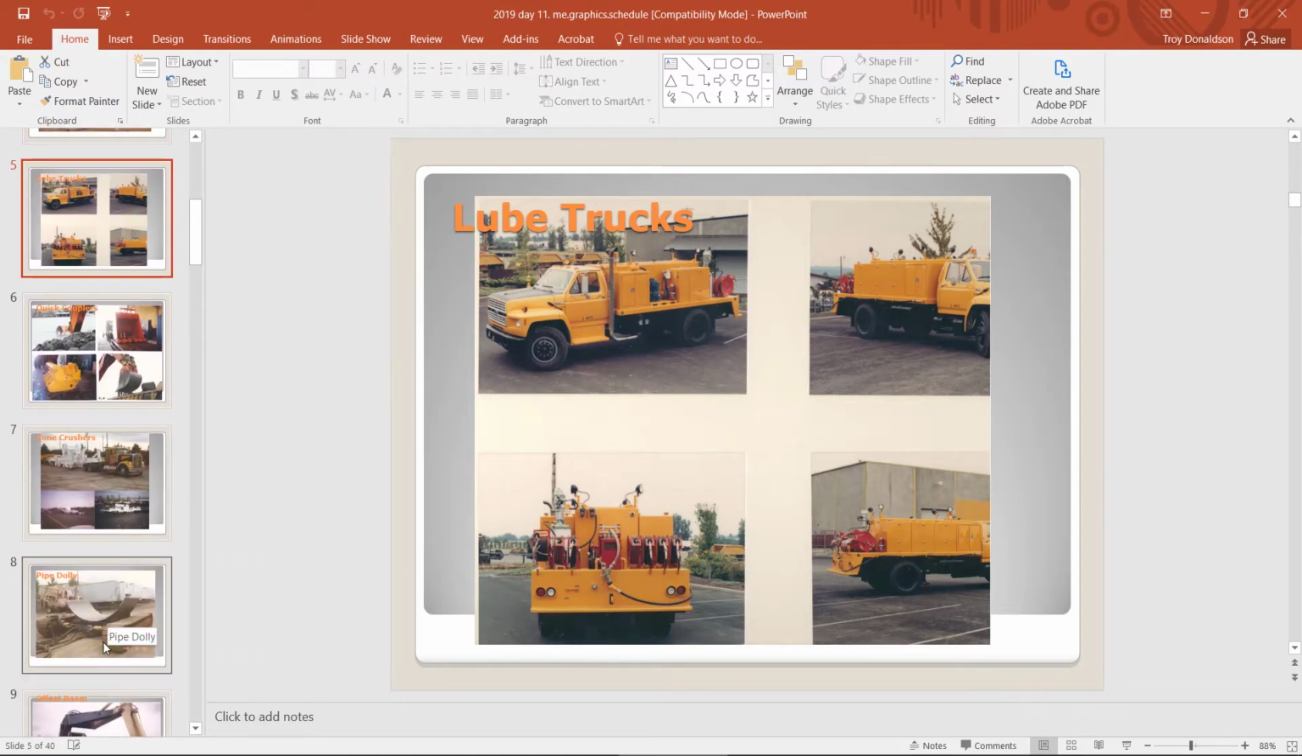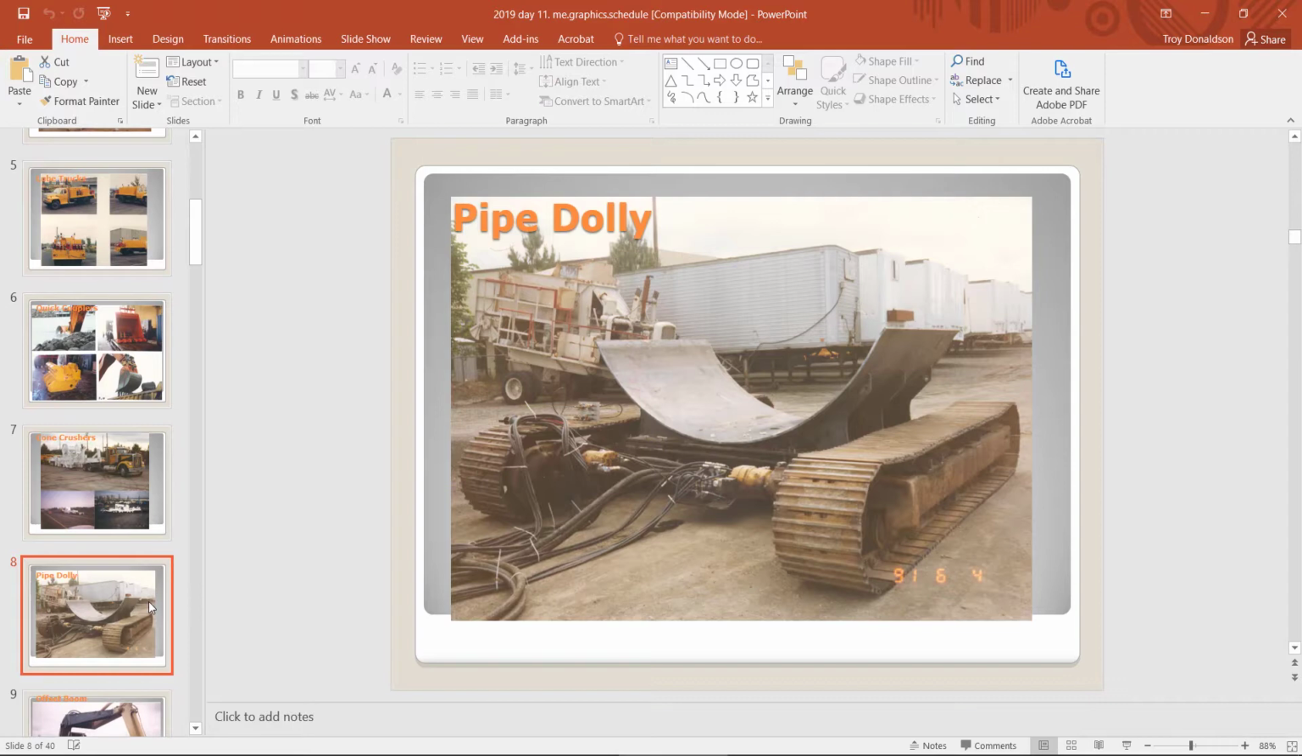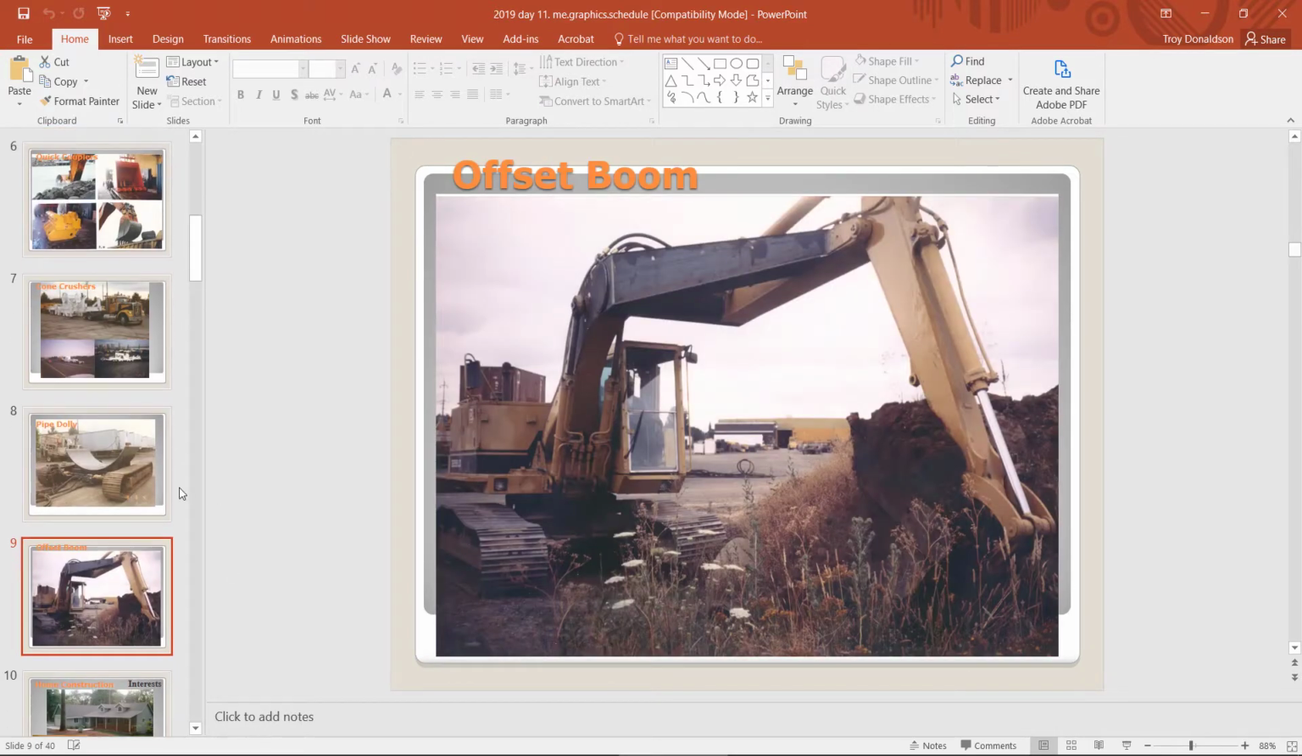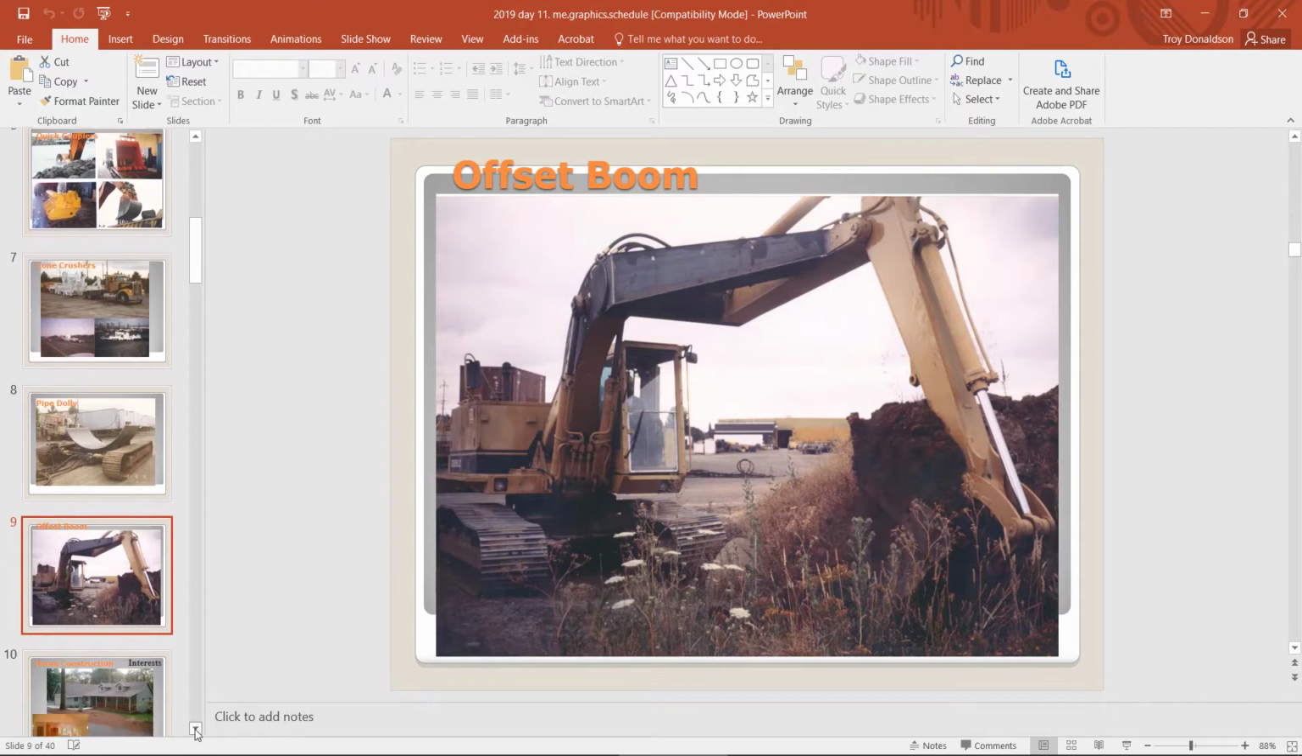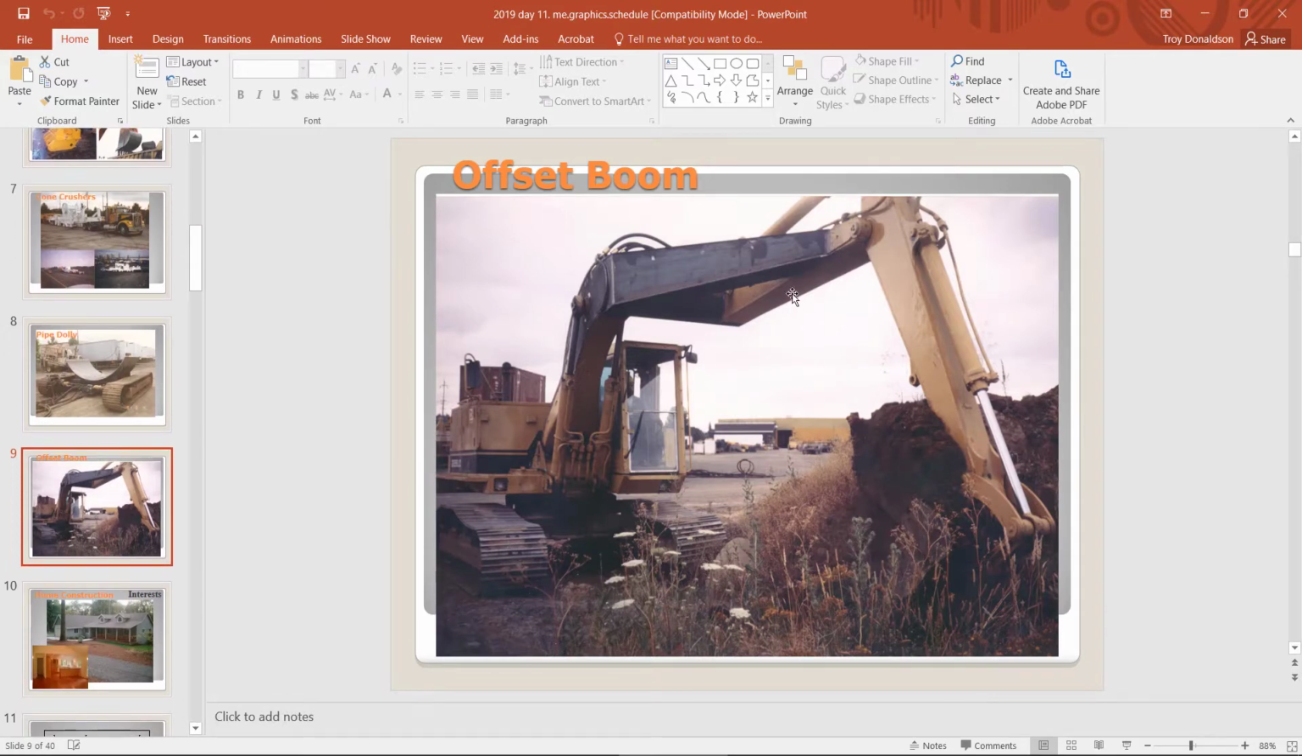I did some really fun stuff, like a dolly system to carry large pipe. We took a 235 backhoe and tore it down, and made the first offset boom the industry's ever seen. That was very fun. We took a stick and cut it in half and then put an offset in it so a backhoe could dig off to the side.